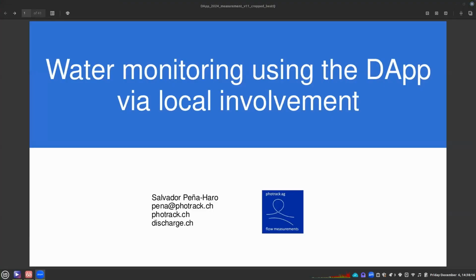Yep, as was mentioned, my idea is to present the DischargeApp, which is a mobile application for flow monitoring in open channels. And also discuss a bit the ideas that we had behind when developing it, how we intended its use, and the challenges that we've been facing. So by water monitoring, as I said, I mean flow monitoring on open channels.